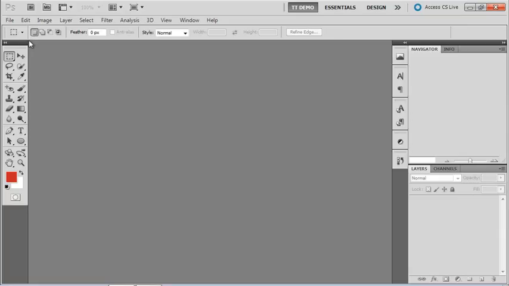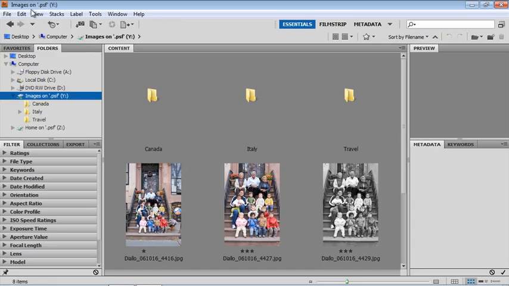First things first though, how do we get to Bridge? You can launch it from inside your Applications folder, but the beauty of Bridge lies in its tight integration with Photoshop. In fact, we can launch Bridge right inside Photoshop. To do that, move up to the Applications bar and simply click the Launch Bridge icon.